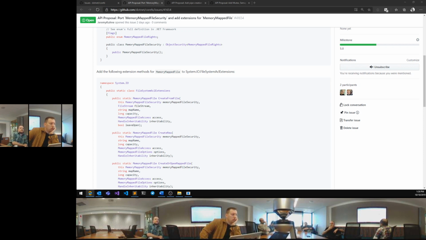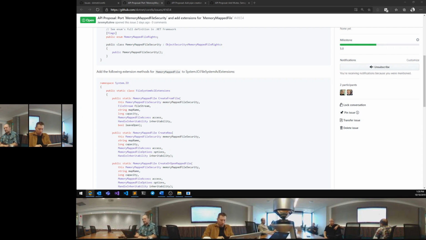This one, we did not port the ACL itself, so the MemoryMappedFileSecurity, and really it does nothing other than derive from object security. There's no real code in that, and there's a set of flags, so we did not port those. So the suggestion is we do port those, and we add them to the same System.IO.FileSystem.AccessControl, and add more to that same class for MemoryMappedFile.